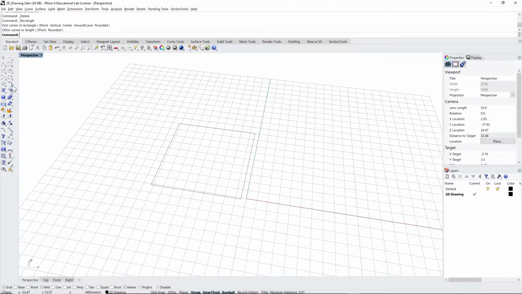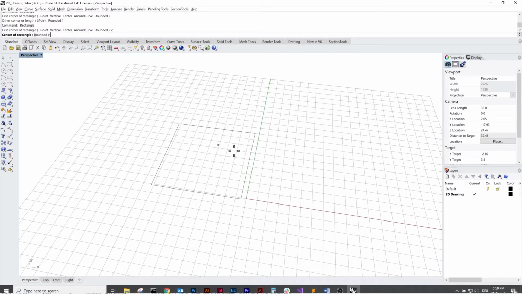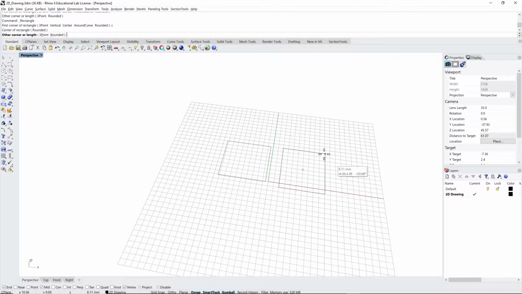freestyle rectangle. We can also create a rectangle from the center. Just click on center or just type C. This is pretty cool because we can create a rectangle from the middle point. You can also create a rectangle with rounded corners. So let's go and create a rectangle.